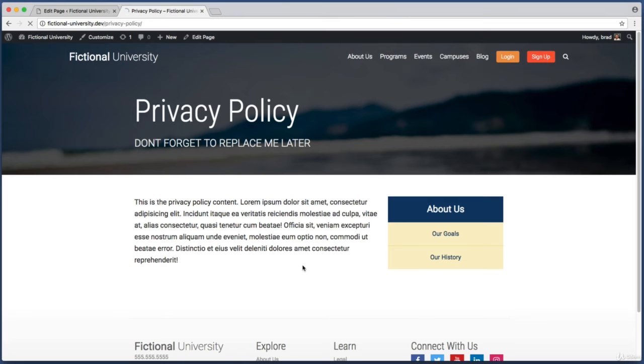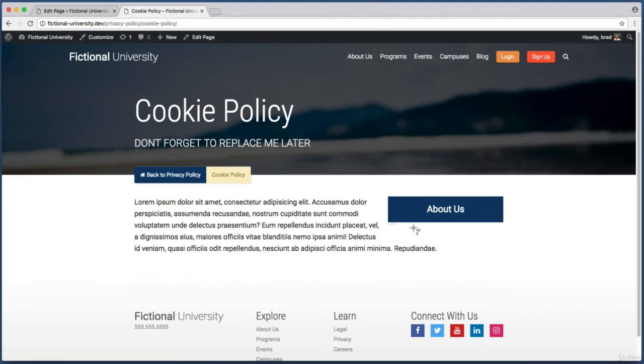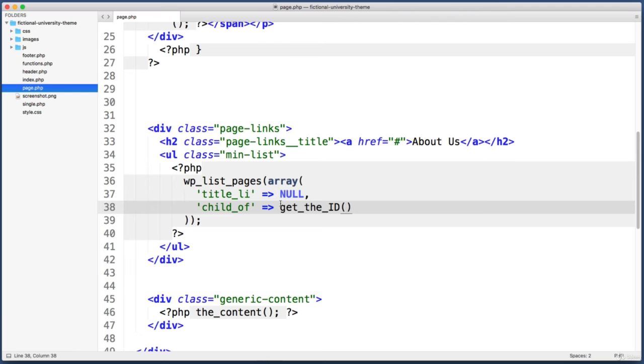So let's try that. So that works perfectly when you are on a parent page, but once we click on to the cookie policy child page, now that section is completely blank. And that's because once we are on a child page, now our code is going to try to use that child ID and try to find children of it. And that's not what we want. So we need to provide a different ID number here depending on the situation.